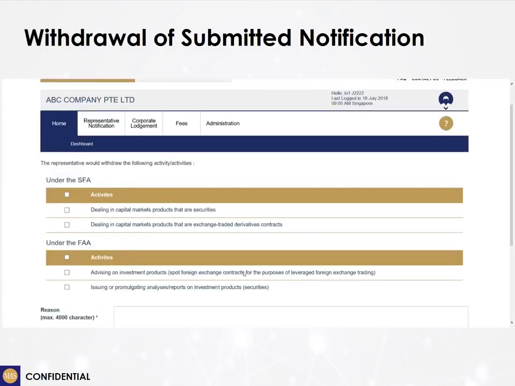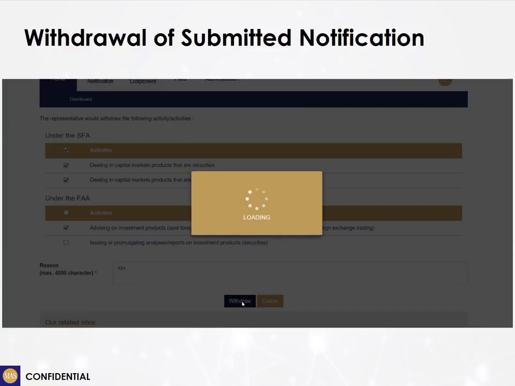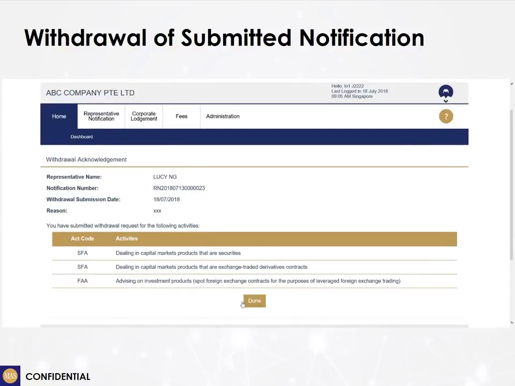You will be able to choose whether you would like to do a partial or full withdrawal. Tick on the checkboxes to select the activities which you would like to withdraw and provide the reason for withdrawal before you can select withdraw to proceed. Upon clicking on the withdraw button, the user will be directed to an acknowledgement page confirming the withdrawal.